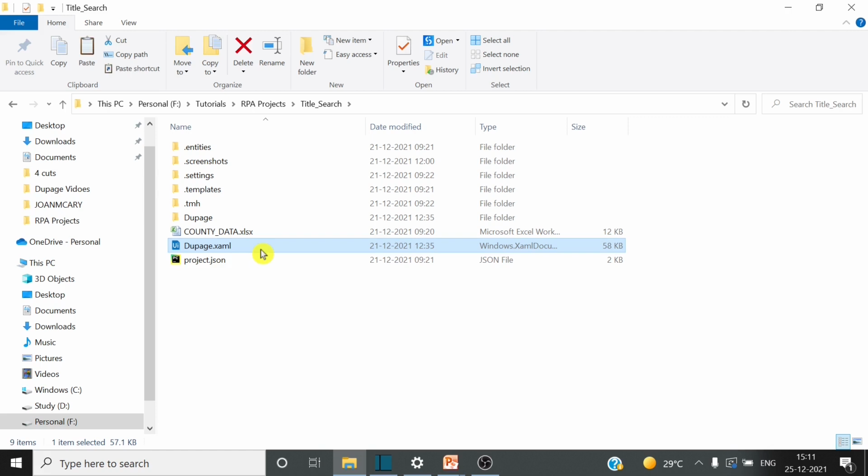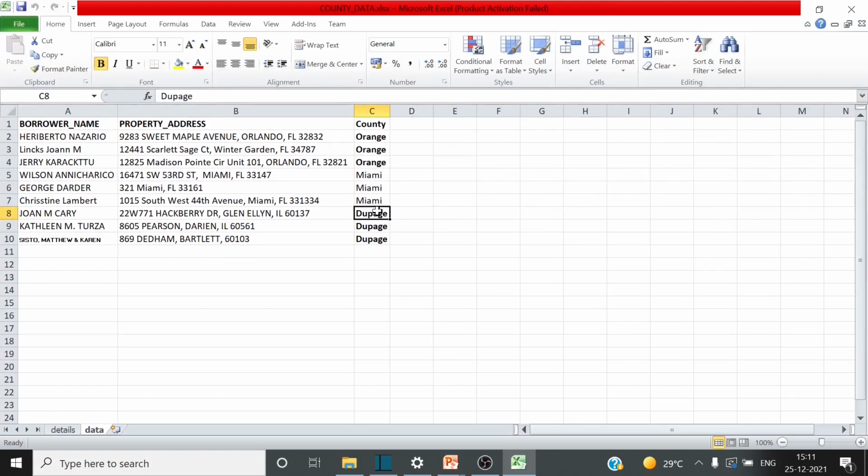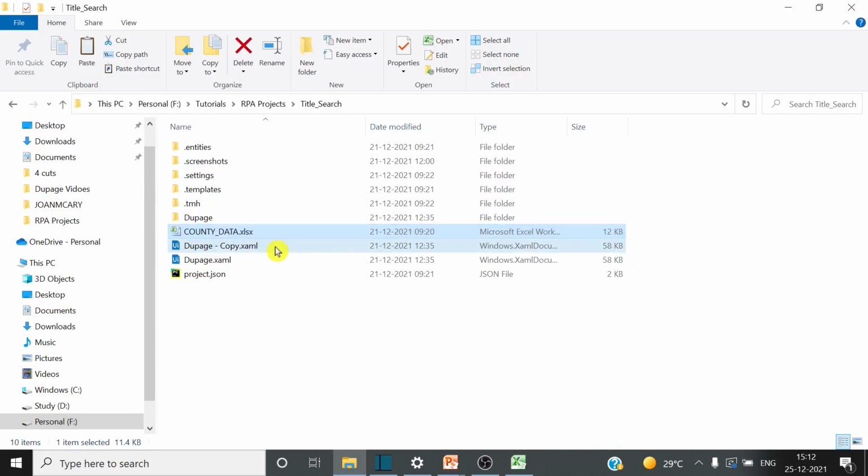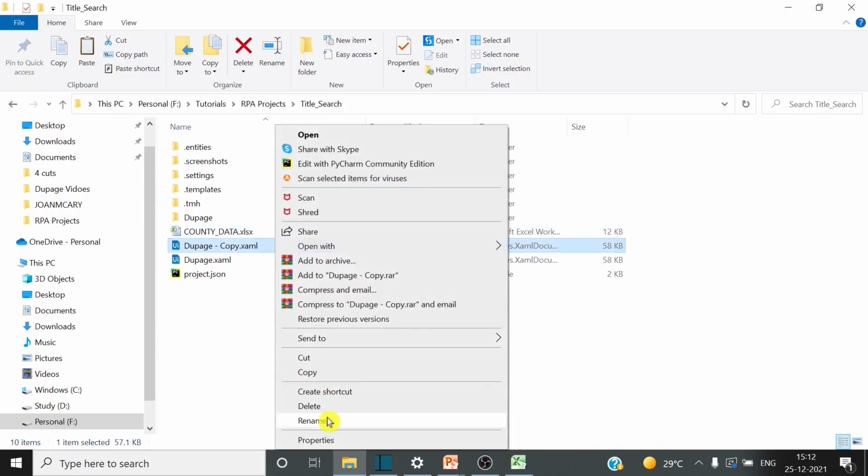All right. So what we will do is we will look at this data. The name which we have given is Orange. So the same name we have to give to the workflow also, because when we run this project end to end, the flow will identify from here that it has to call the Miami workflow, or the DuPage workflow, or the Orange workflow, because we have different counties and different records. Copy it and now rename it.